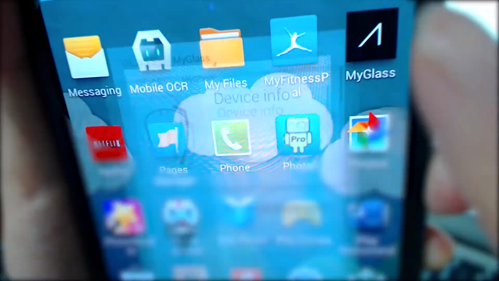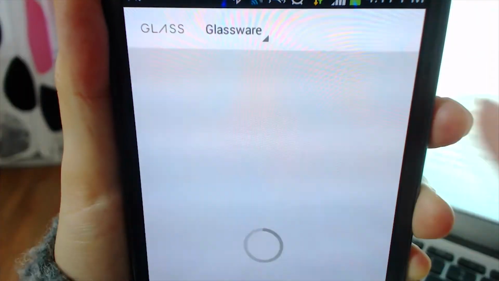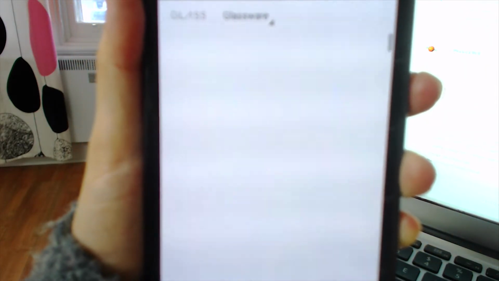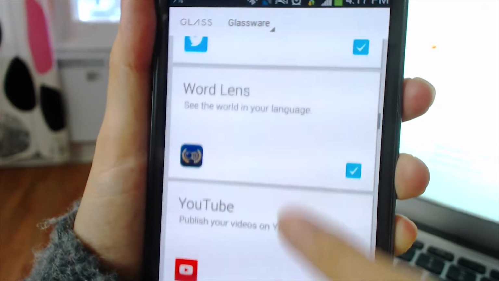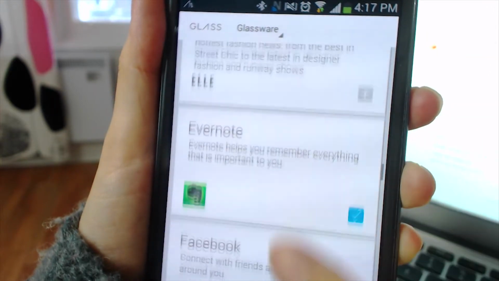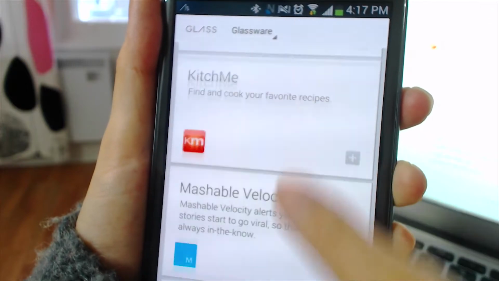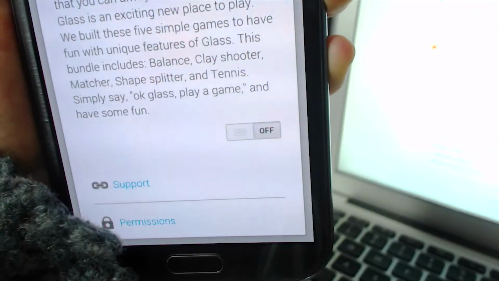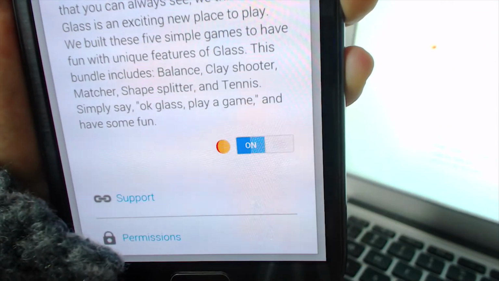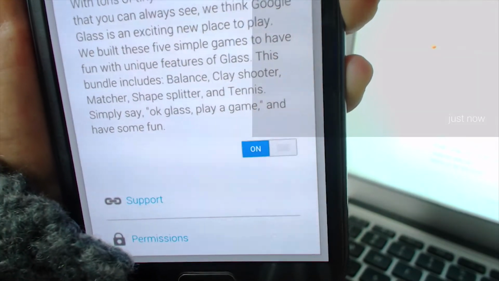Just go to the MyGlass app. Click the Glassware tab. And you'll have a list of all the official Google Glass apps showing up here. I really like games, so I heard there's a new one coming out. It is the mini games. Let's just install it. Just turn it on. I will just receive a card.